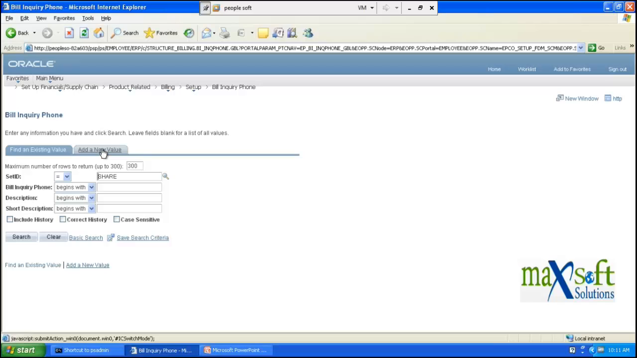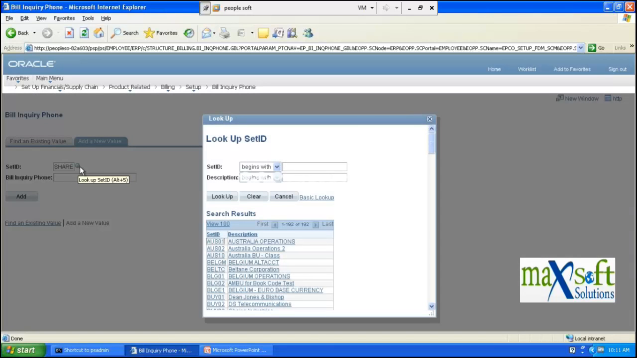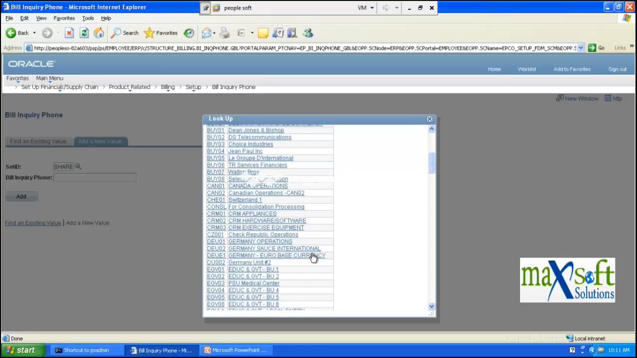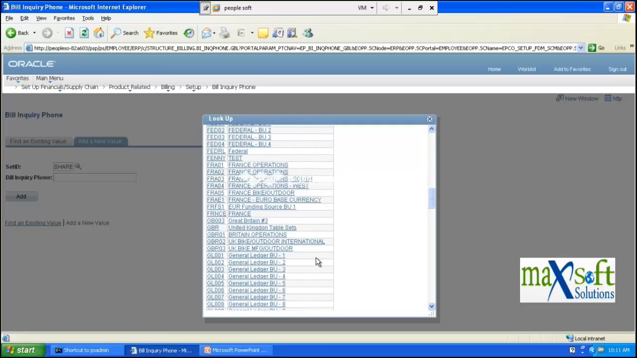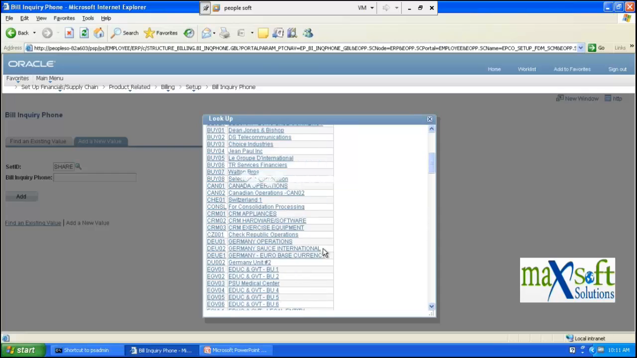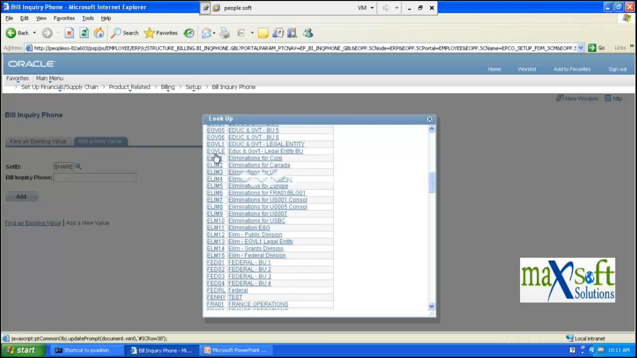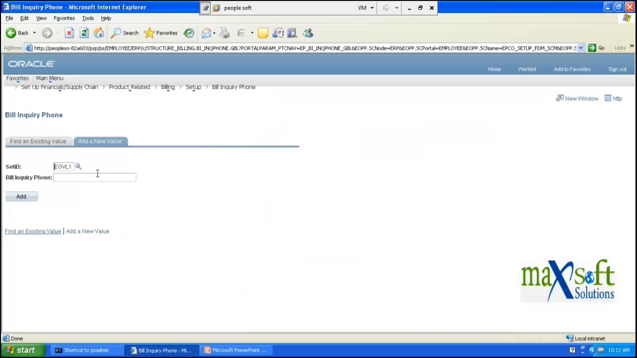Okay, let's move on to adding a new value. Here you can search for a set ID. Have you got the set IDs? We have a different set of set IDs, N number of set IDs belonging to every module. Let us select anything, legal entity. Just provide a bill inquiry phone.